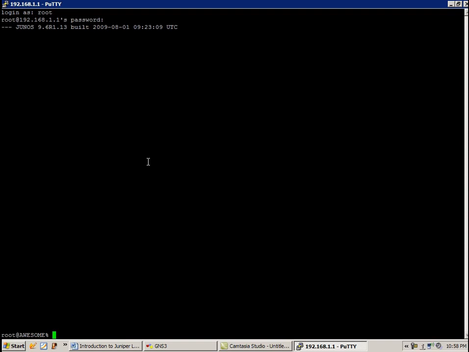To get into operational mode, we have to enter the command CLI. Once we hit CLI and enter, you can see that the greater than sign indicates that we are now in operational mode. Operational mode is used for monitoring and troubleshooting as well as file and system management. We're not really going to be doing a lot of the configuration of the device in operational mode. We're going to be doing show commands, just verifying the configuration of our device.